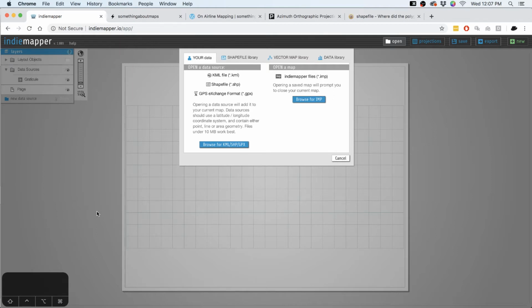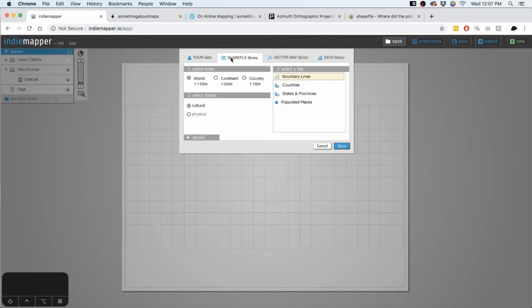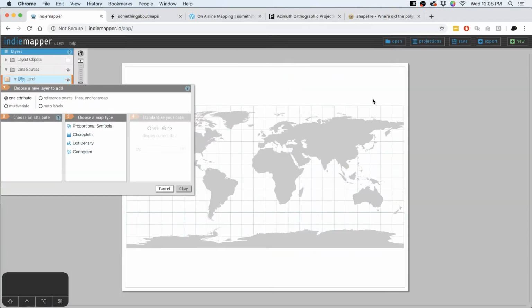IndieMapper opens up and it asks you to load in some data, just like you would in a GIS. And one of the nice things is they've got Natural Earth built in. It's a little bit of an older version of Natural Earth, but for what we're doing here, it's going to be pretty much just fine. So I can go to what they call their shapefile library. And this is just Natural Earth data. So I'm going to load in 1 to 50 million physical data of land. And we'll just open that up.